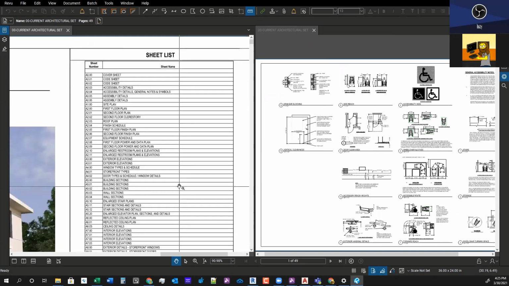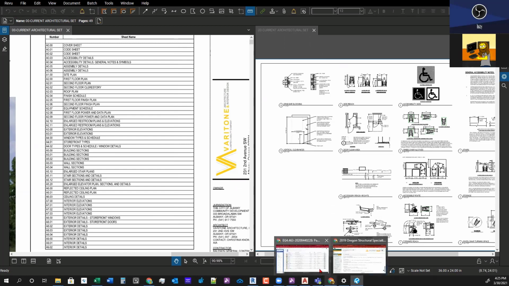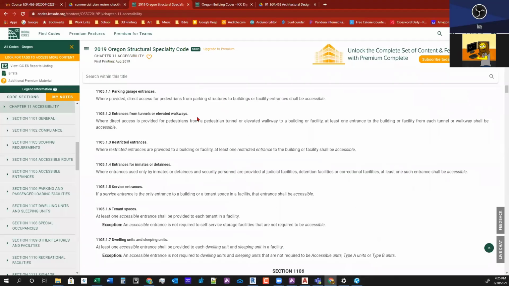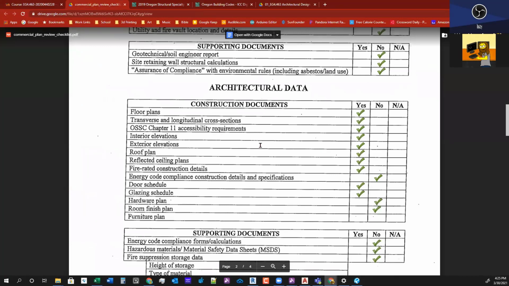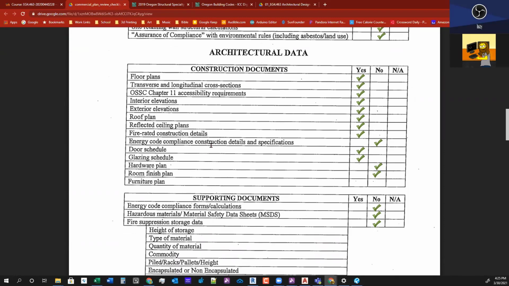We skipped a lot last term because a lot of it wouldn't really apply to a residence. So we'll go over all the accessibility requirements. We'll try to get some interior elevations, probably of our core and shell bathrooms. Exterior elevations, as you're familiar with, roof plan, reflected ceiling plans. Also fire rated construction details.